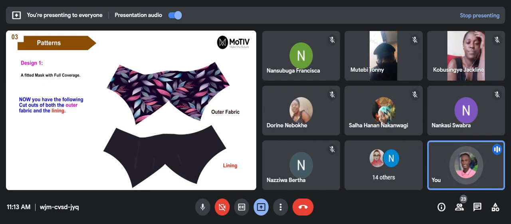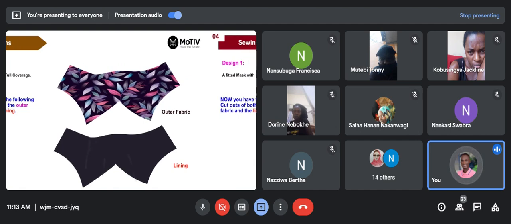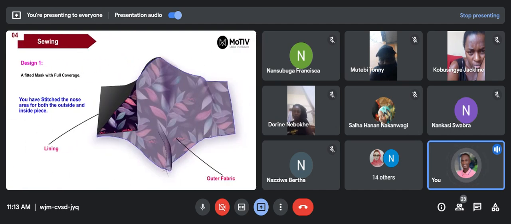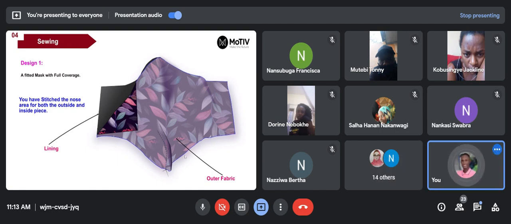So what we are actually doing here is very simple. The way you see these pieces here, the outer fabric and this lining fabric, the sides are actually the right sides. So if I'm to join them together, I have to cover them in a way that the right sides are facing each other. As you can see here, the right side of the outer piece and the right side of the lining are facing each other, so that you are able to stitch around the perimeters like that.